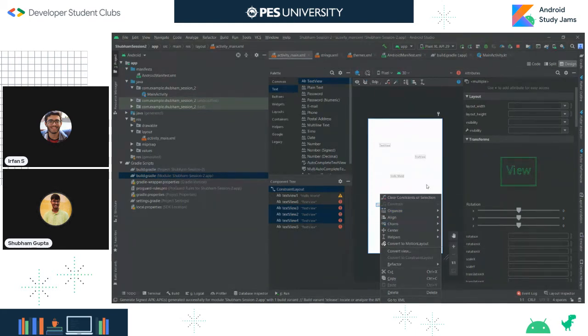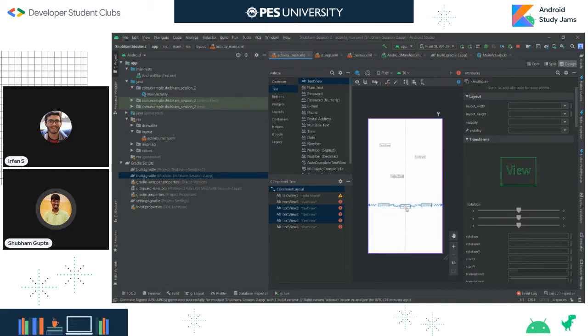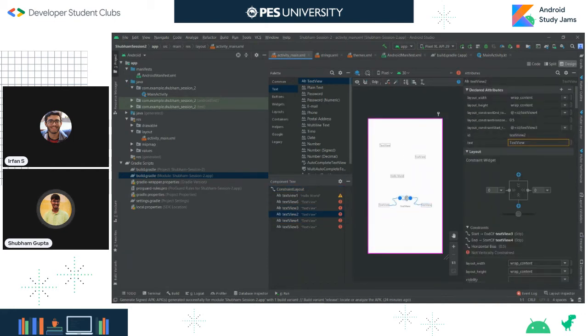Oh, one sec, why is it disabled? Let me select them again. Right, create a horizontal chain. I can do either create a horizontal chain or vertical chain. For this example, I'll just create a horizontal chain. So yeah, I move any of the text views anywhere, the other views are going to come along with it, or at least that's what I thought, but apparently not. That's a bit strange. That shouldn't have happened, but okay.